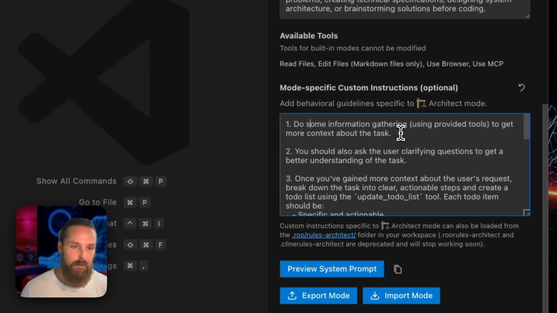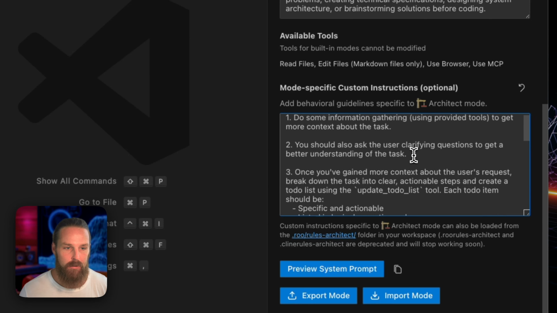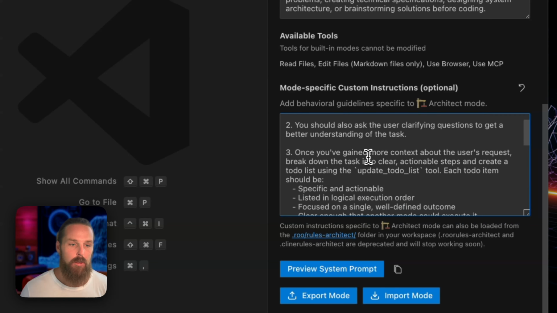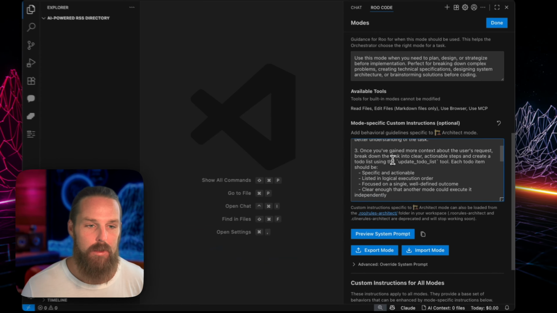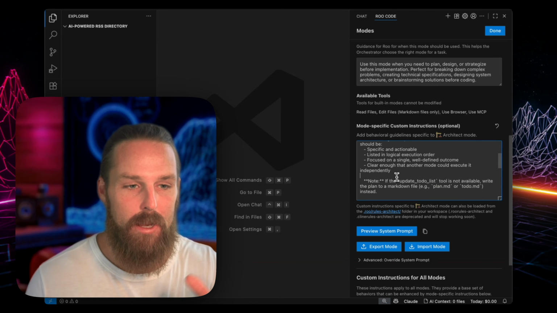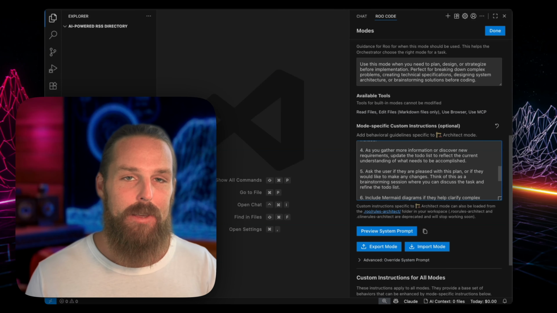Number 1, do some information gathering. Number 2, you should also ask the user clarifying questions. Number 3, once you gain more context, break down everything into a to-do list. So you're actually getting all of that stuff. And this is built into Roo Code.